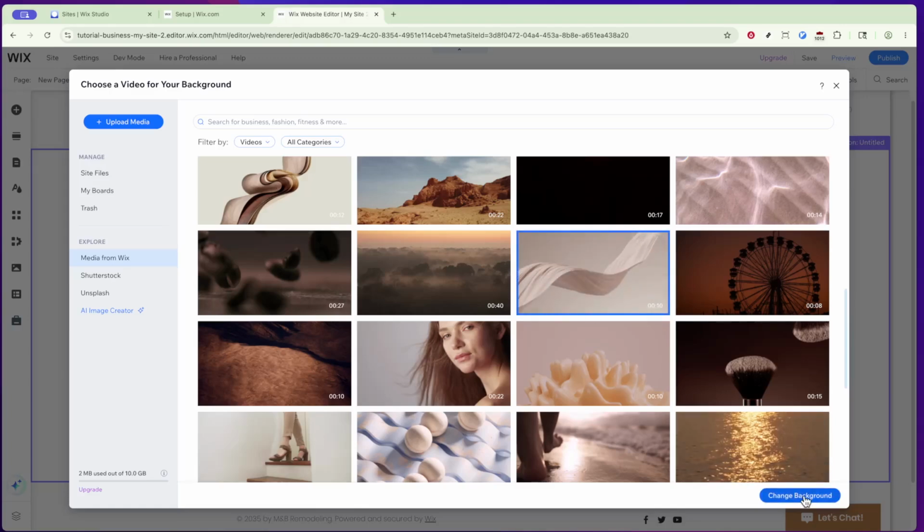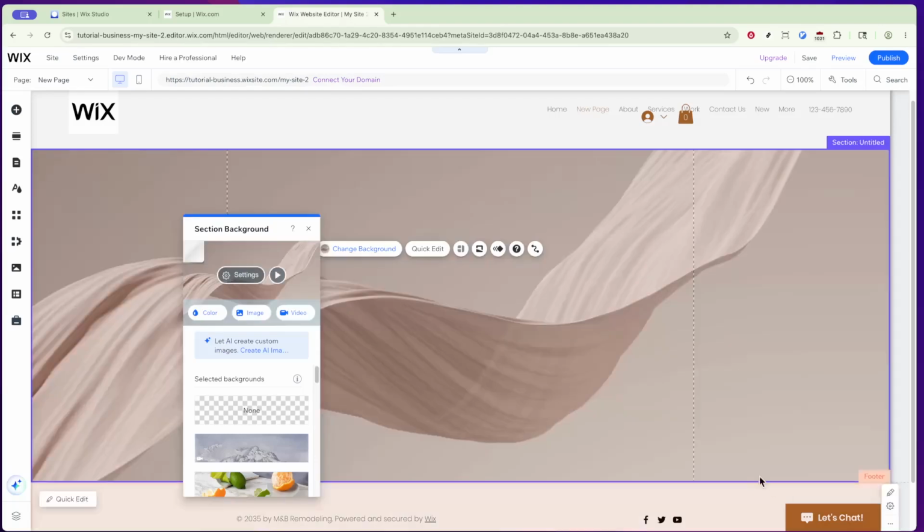This step is crucial to ensure everything looks and functions as it should. Check that the video loops seamlessly so there are no awkward pauses or breaks. Also test how quickly it loads. This is important to maintain a smooth user experience on your site. If the video isn't performing well, you might want to choose a different one or adjust its resolution.